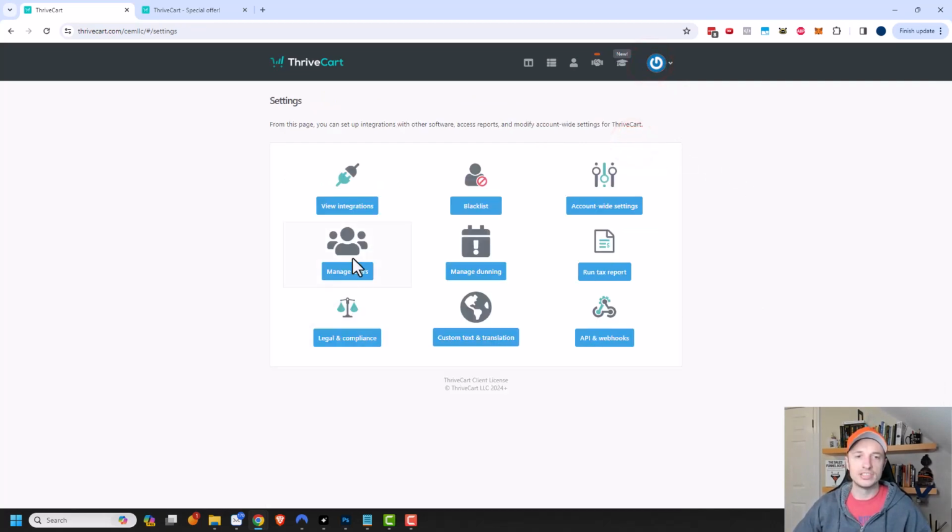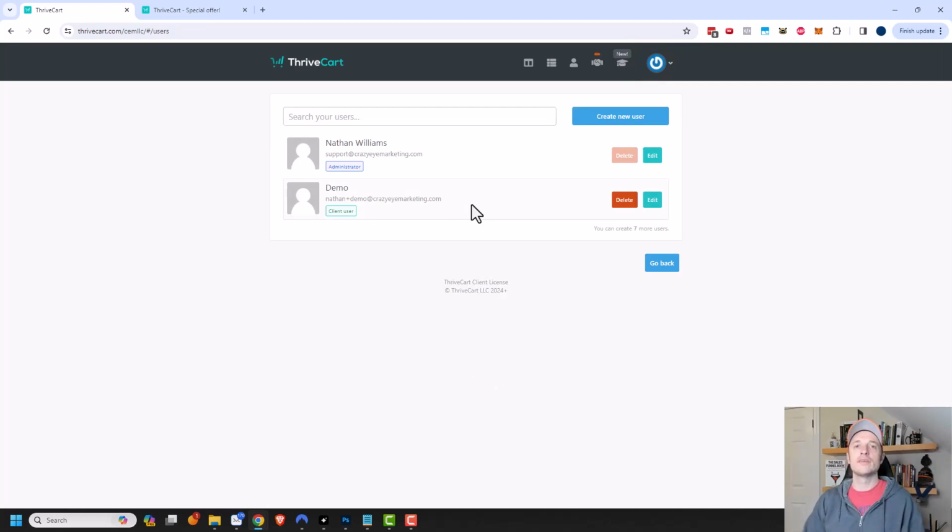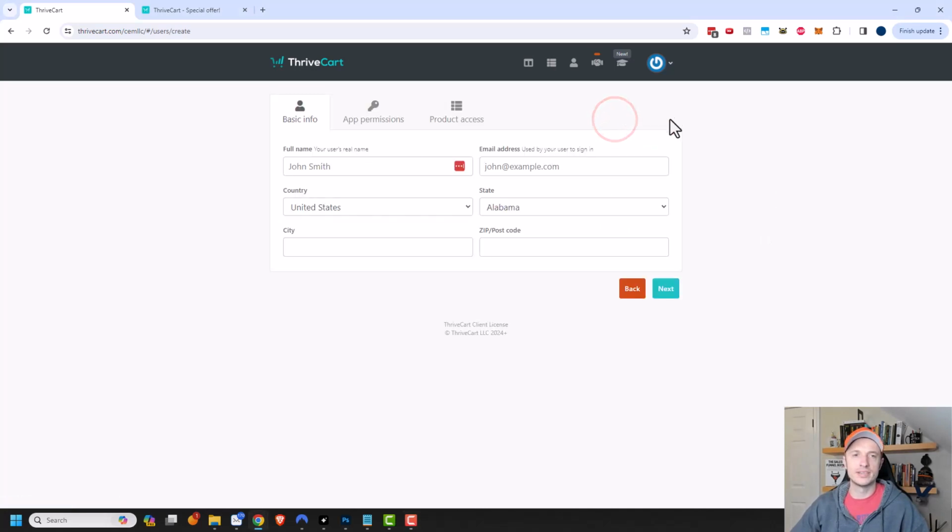So there's also manage users right here. Depending on your level of ThriveCart account, you can go ahead and add additional users that could log in and do certain things within your account. Like maybe you have a customer support person that you want to allow to refund customers or change account settings and things like that. You could go ahead and add them to your account. I'm going to click on it real quick just so you can see the option.